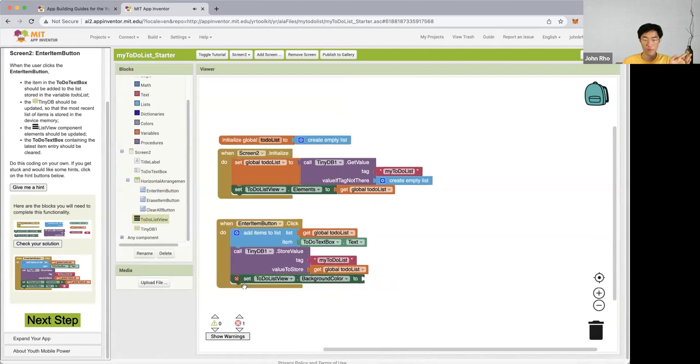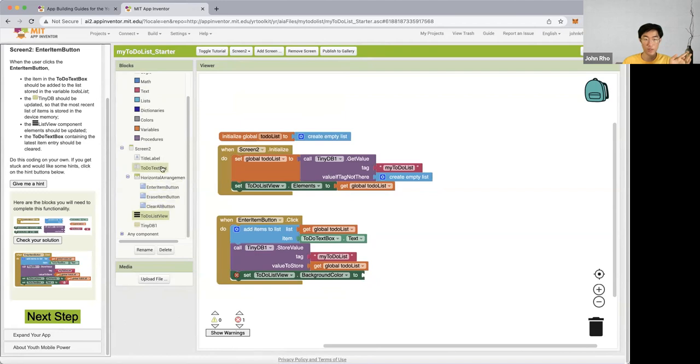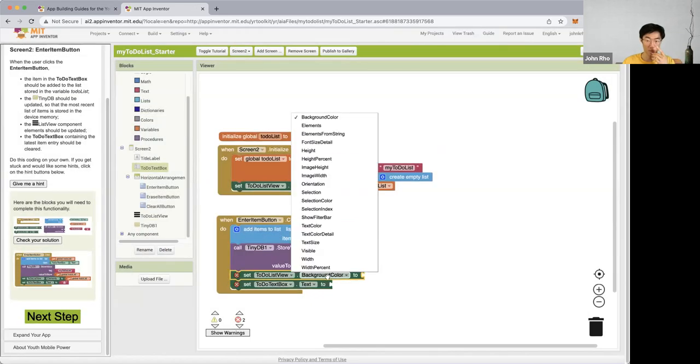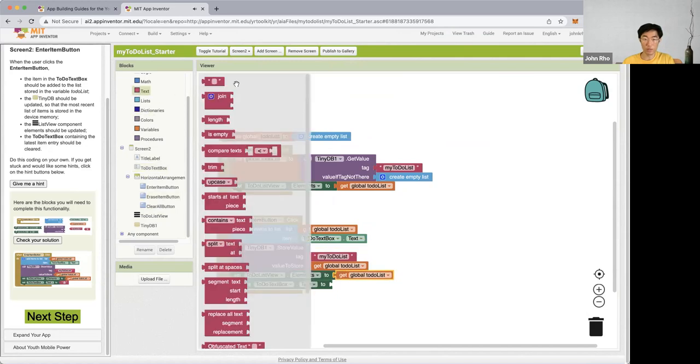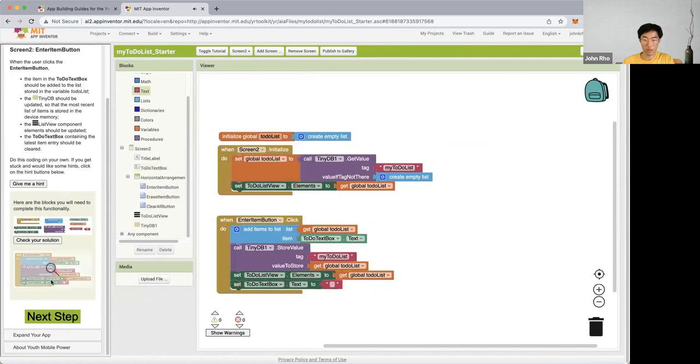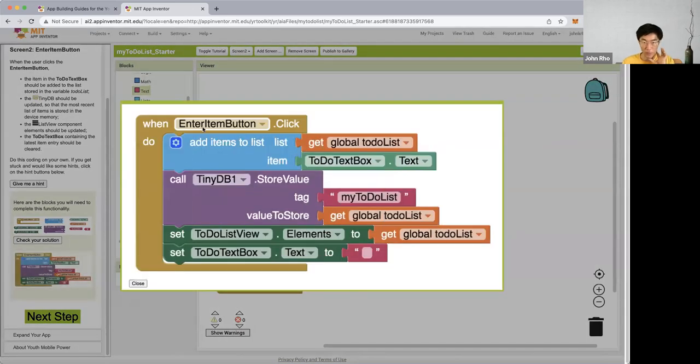So let me do the other stuff. Nope. So we set this and this. The text as well as the elements to pull the to-do list. In this case, an empty text slash string. So it matches.